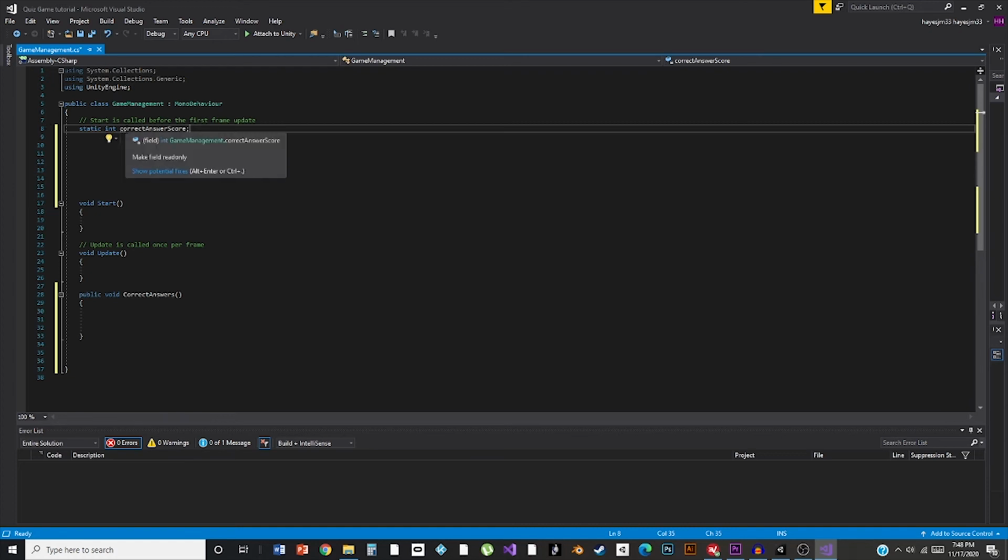You don't have to, but it's an easy way to differentiate between variables and functions. Because you can see they're named differently, and you can quickly look at these and say, okay, that's a function, that's a variable. And I named it correctAnswerScore because I think that's appropriate. What we're collecting is a correct answer score. Great, so we're done, right?